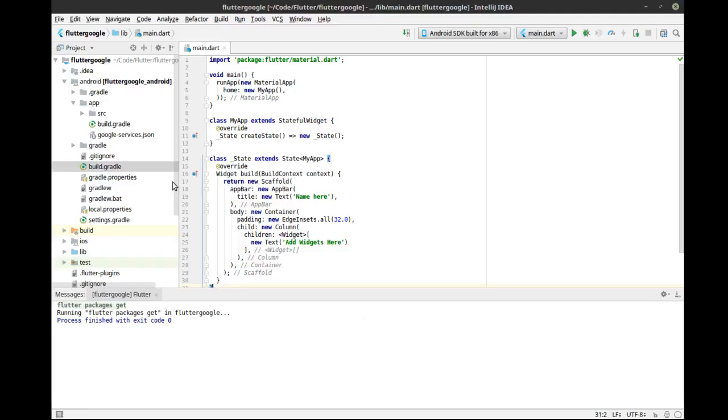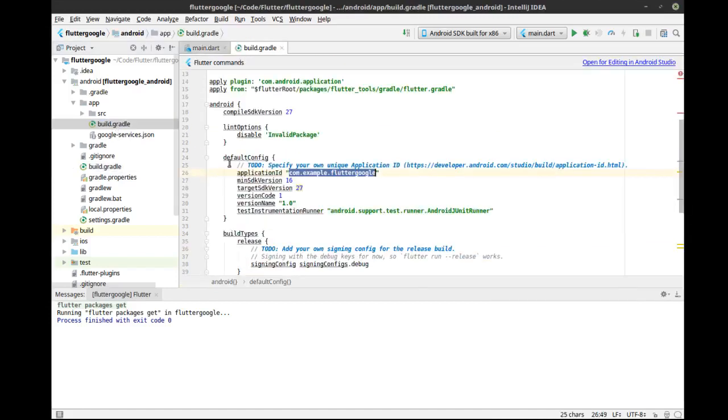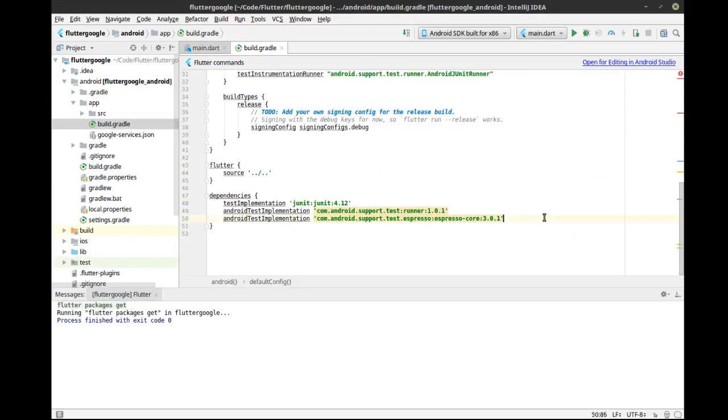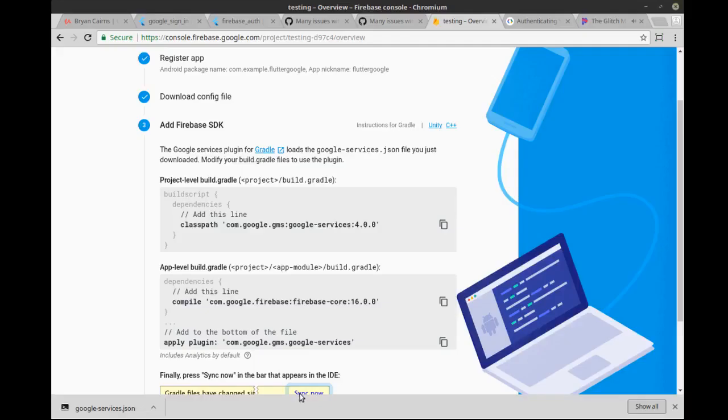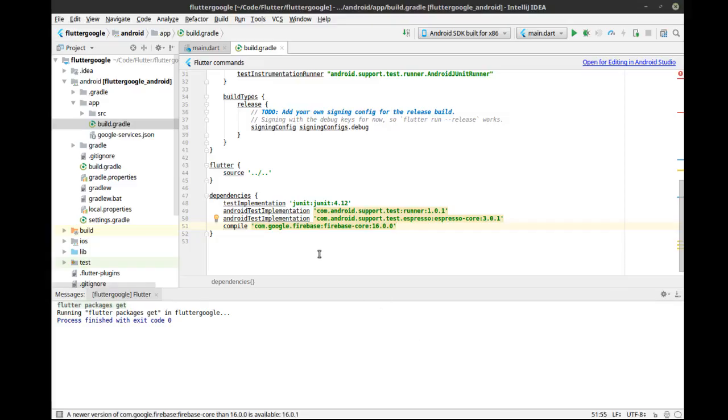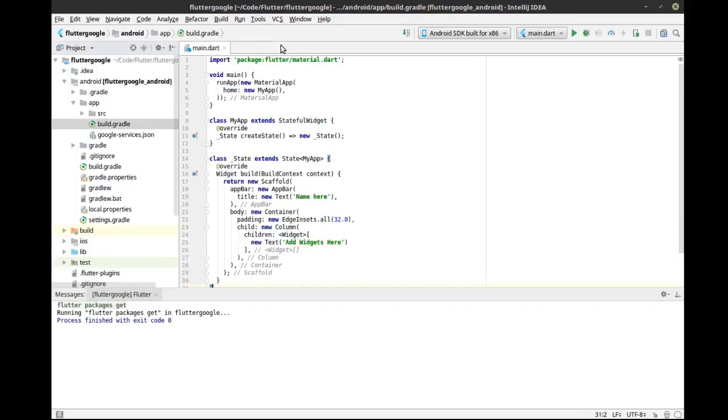And I've got too many windows open. Back up to here, and it's at the very bottom. Bang. Just going to compile Firebase core. Then we need to apply a plugin of the Google services, the GMS. Copy that. And it says just add it in the bottom, so we'll do that. It's going to apply the plugin. That part is pretty simple.